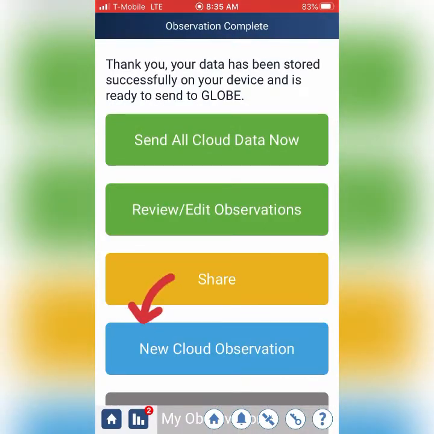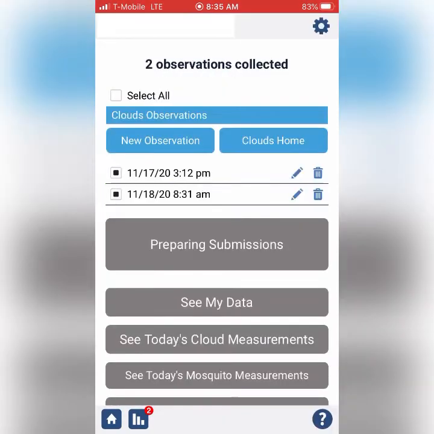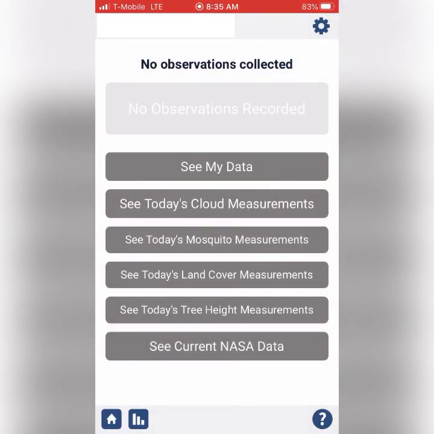From this screen, you can make a new observation or submit your data. When you hit Send All Cloud Data Now, it will send any previously unsubmitted observations, so not to worry if you didn't have service while you were observing. Your observations are stored to your device. You will get this message when you have successfully submitted all your data. From this screen, you can see data you've submitted as well as other data observations from today.